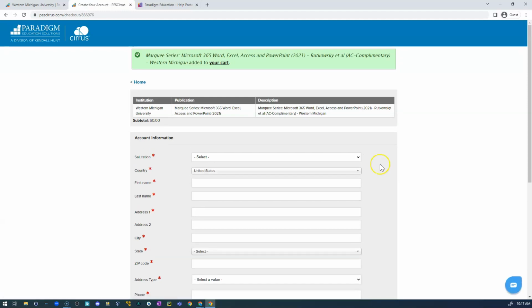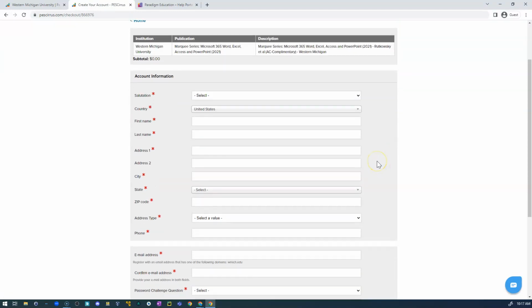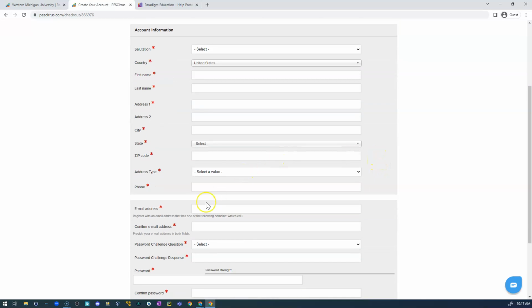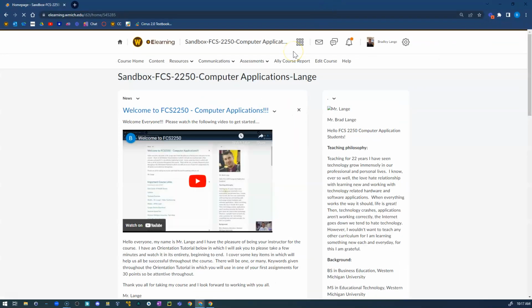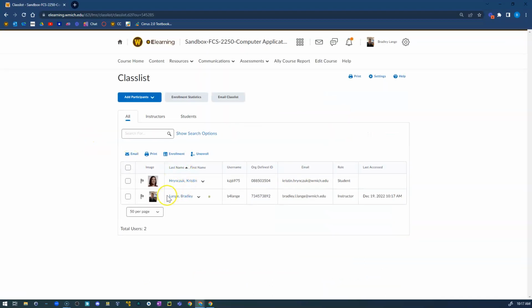And choose next. Now you want to go through and fill out this information here. One of the things I definitely need to bring notice to are a couple things. First of all, your first and last name. That's going to be critical that you use the first and last name that's set up in Western's system. So how do you know that? Well, if you go to our courses, you have access to our course in e-learning. That's where you got to this video. And so if you are in our course and you go to communications and you go to class list, this is the name that you want to put in.